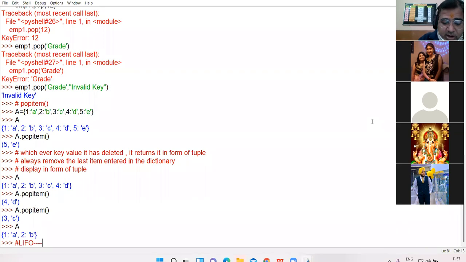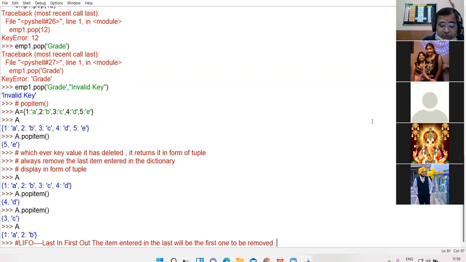LIFO: Last In First Out. The item that entered last will be the first one to be removed. Am I clear? This is the LIFO technique which is followed in popitem. Right? Am I clear to all?